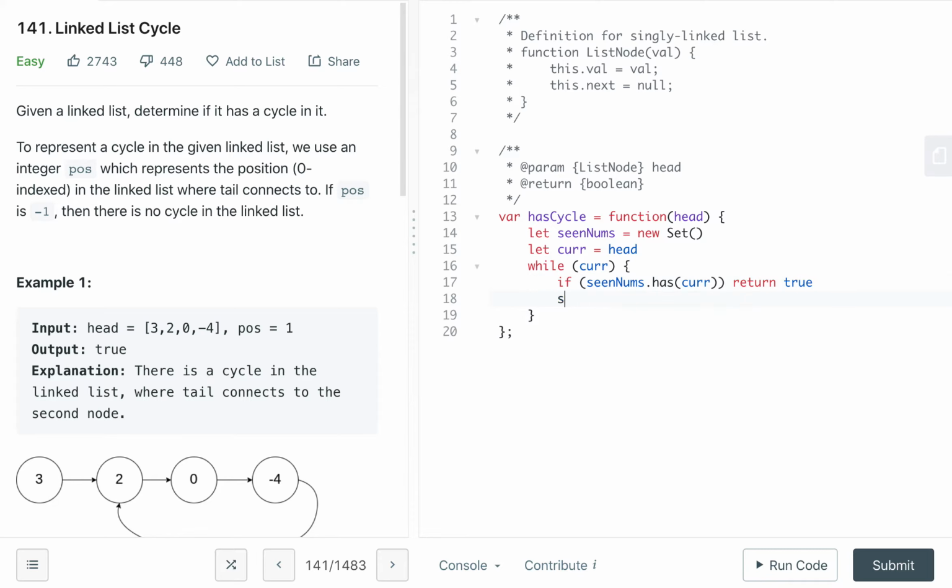If not, we add current to the seen nodes hash set, and we advance current. And if this doesn't find a cycle, we just return false. We haven't found a cycle.